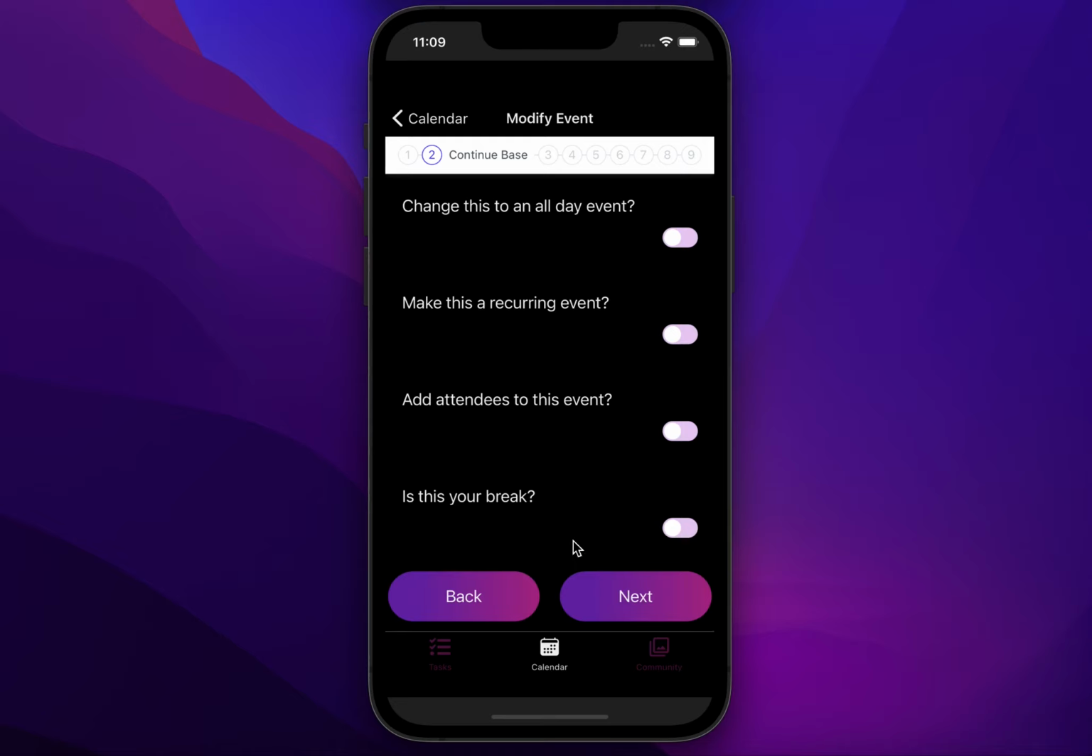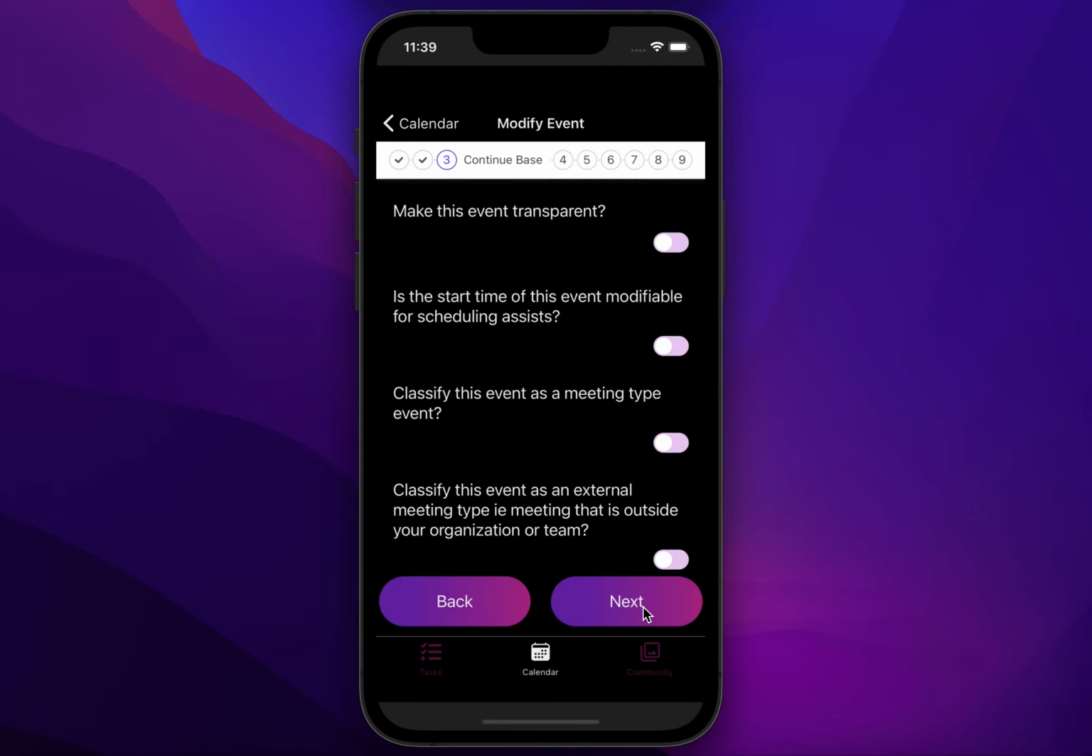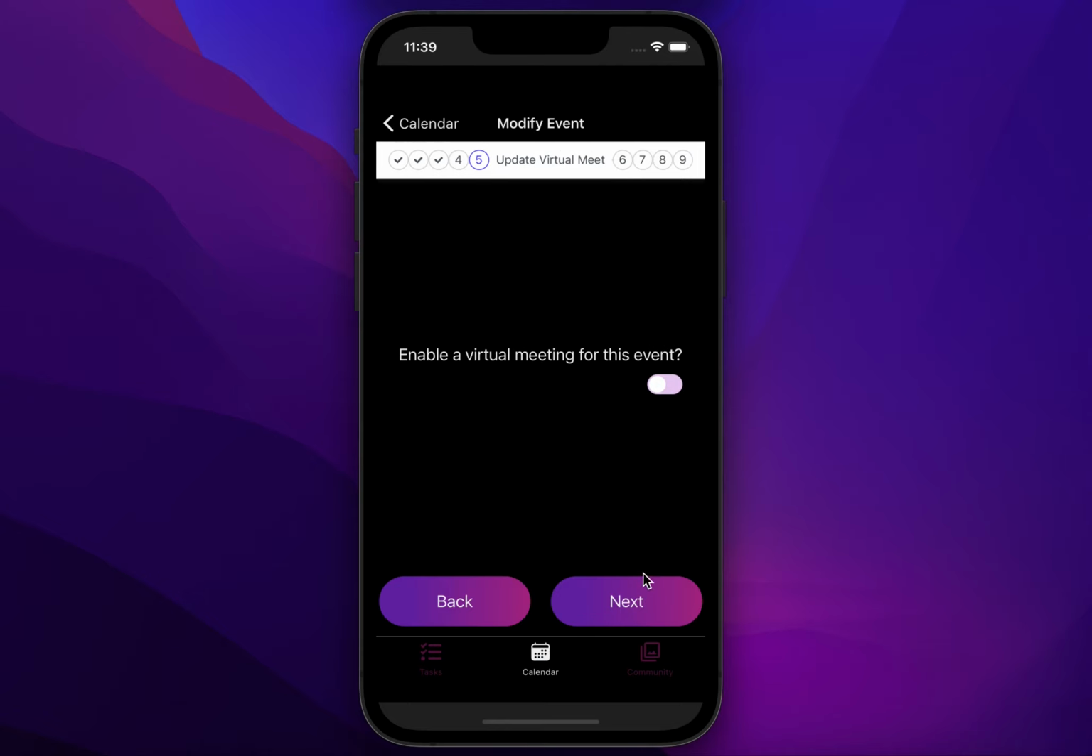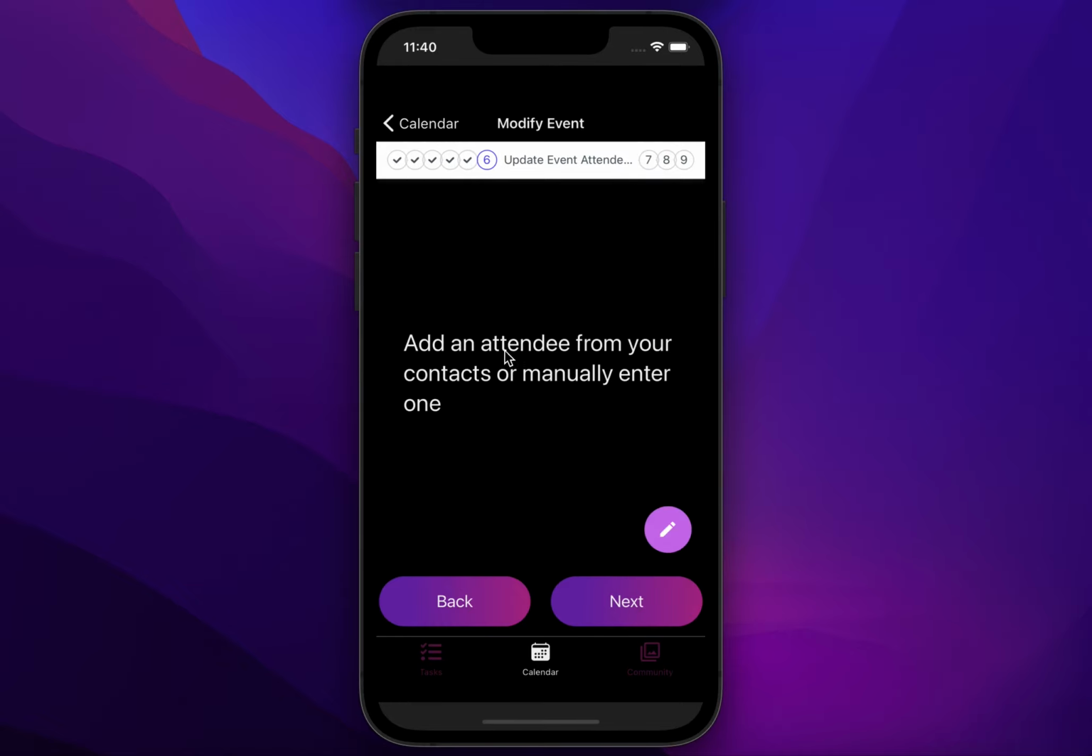The reason we need to add contacts, Google Contacts, is to add attendees to this, and they can be added with attendees. So when we enable attendees to this event, the next step is we can enable virtual events, and then we can enable Google Meet, and from there we can add an attendee from either Google Contacts or other contacts, from local contacts, or manually enter one.